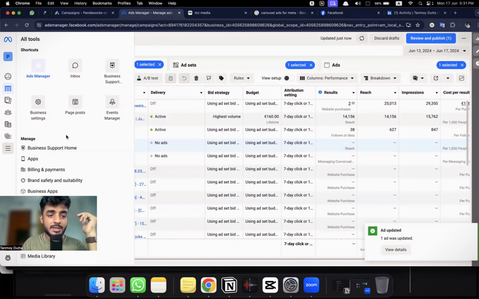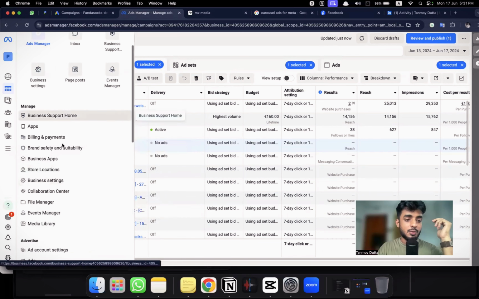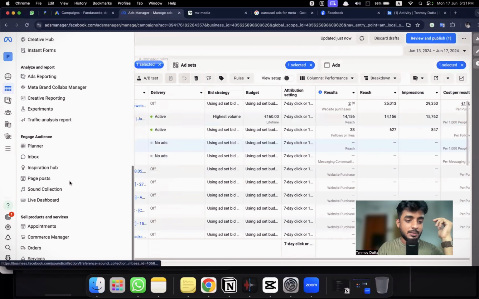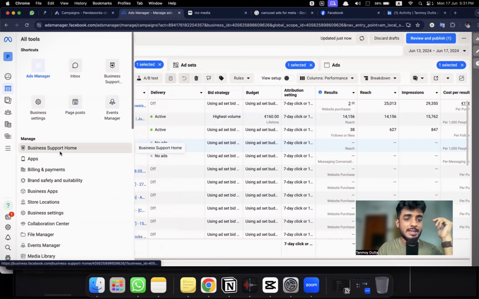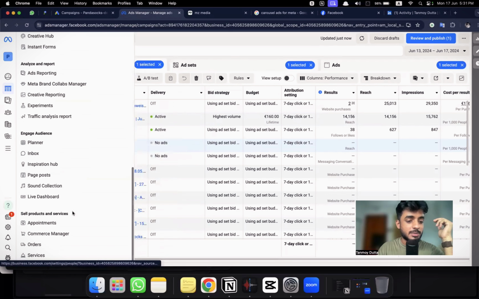Now while it is updated, you just have to go here. Let me just show my cursor here. Then you have to go all tools. This is all tools. Then you have to go page posts. So if you don't find it, you can get a search button, but I cannot find it here as well. But page post, yes, there we go.